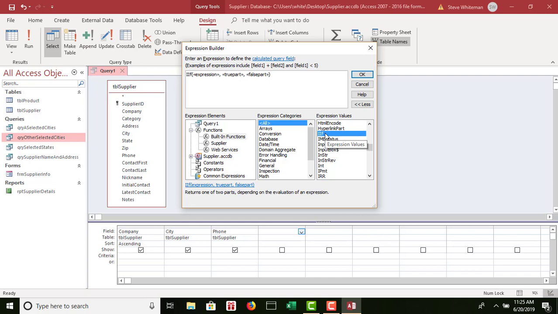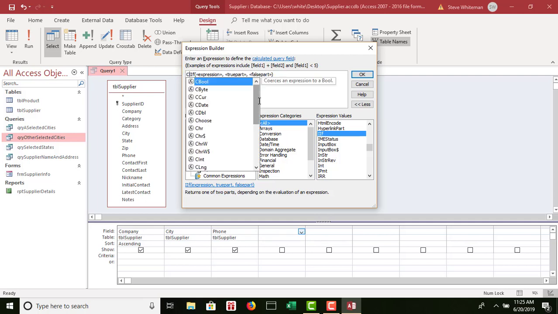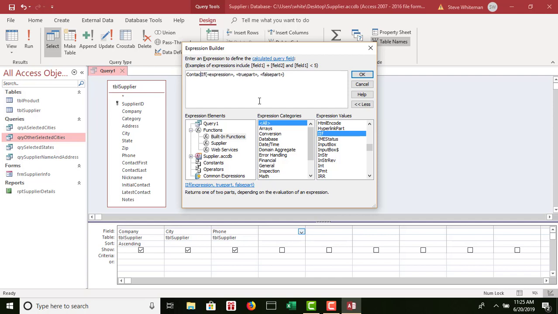Okay. Now, before I actually get started with this, I'm going to click to the very left of the first I, right at the beginning, because they want me to call this contact name. So I'm going to type that in. Contact space name colon. Colon is essential.